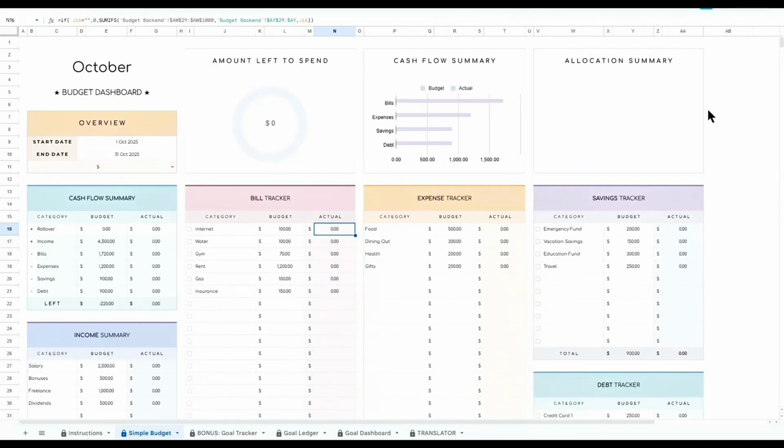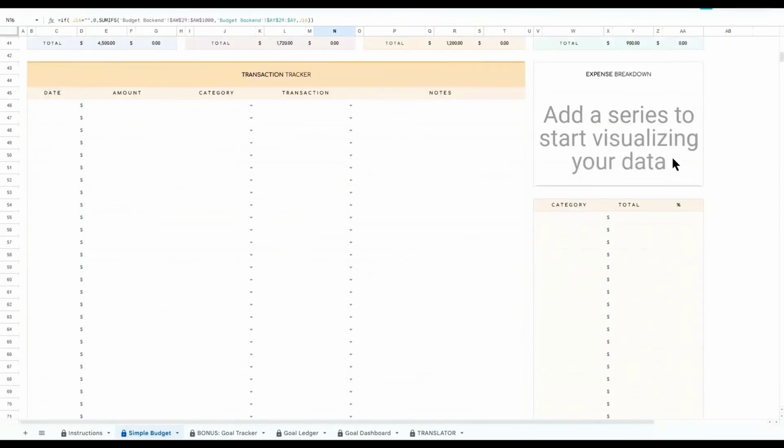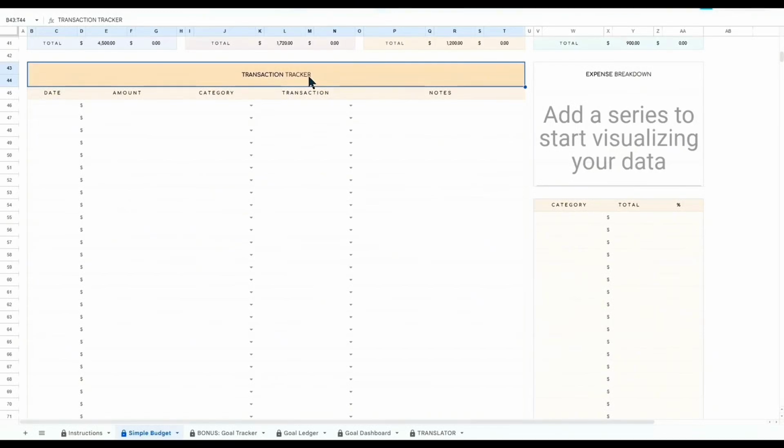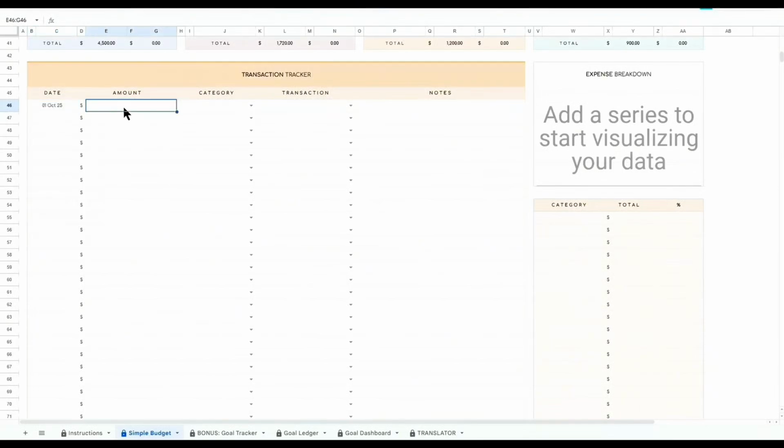Once you've set up your categories and budget, the next step is to move on to the transactions table. This is where you'll enter your actual budget data. Enter the date, enter the amount. Select a category. The drop-down list is generated based on the data specified in the table above.